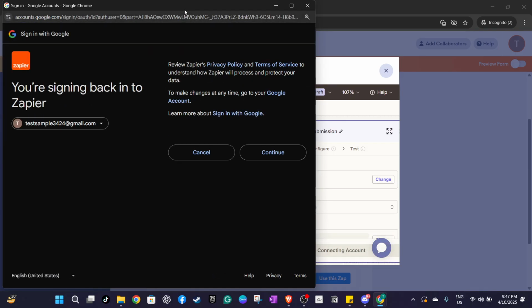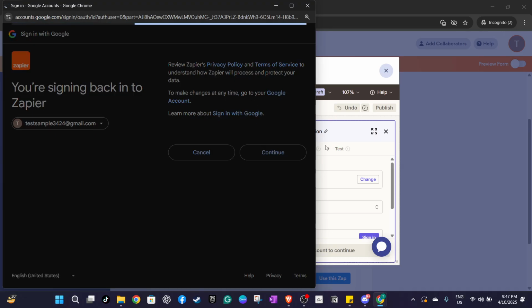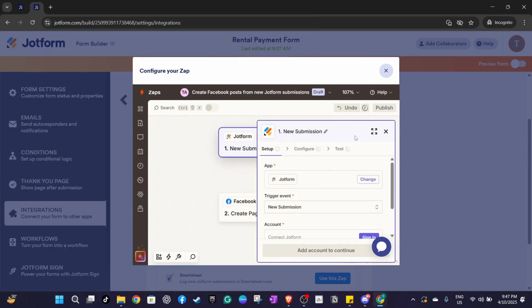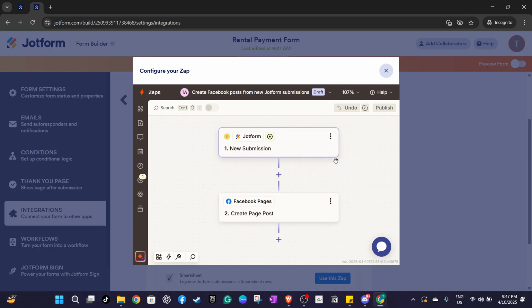This will start the automation process. Now, whenever a new submission comes in through your Jotform, it will be automatically posted to your Facebook fan page without you having to lift a finger. And that's it. By following these steps, you've successfully set up an automated system linking Jotform with your Facebook fan page, saving you time and effort.